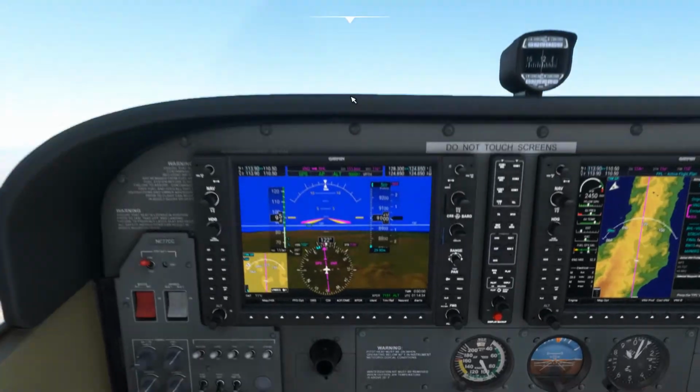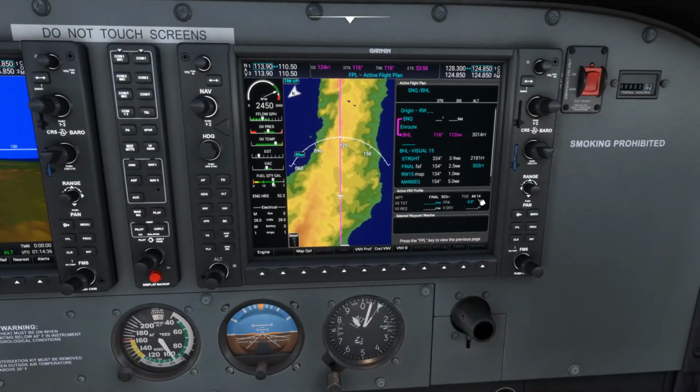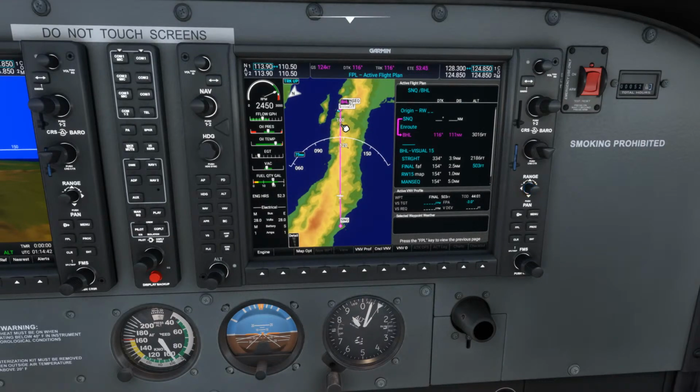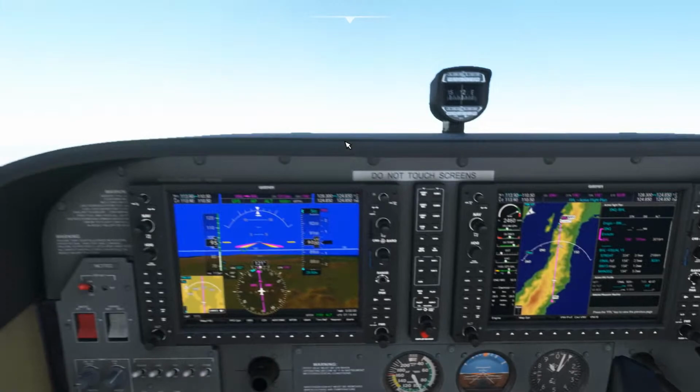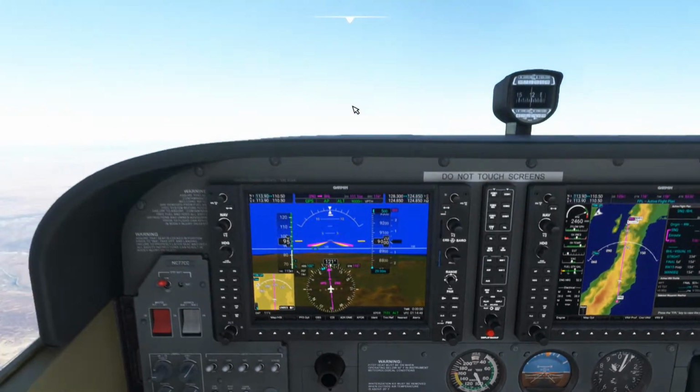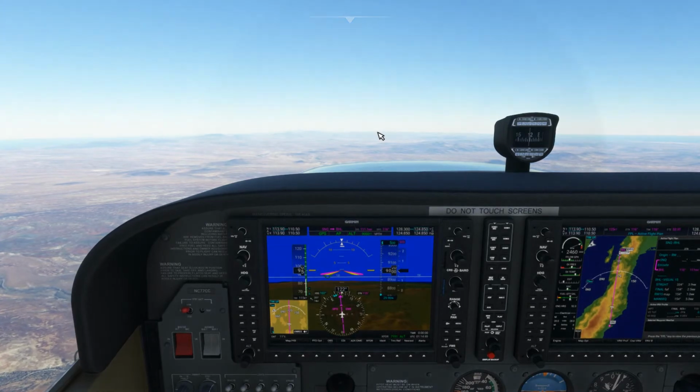And then when we get to our top of descent, which is about 44 minutes away, we can see our top of descent right there, then the vertical flight path will become active. So we've got a little ways to go.